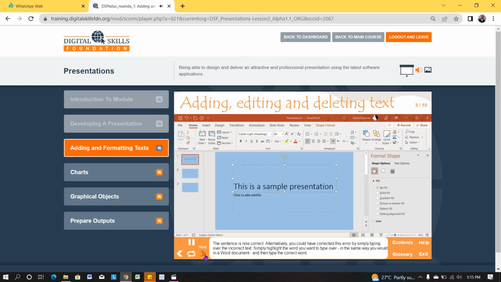Alternatively, you could have corrected this error by simply typing over the incorrect text. Simply highlight the word you want to type over, in the same way you would in a Word document, and then type the correct word.